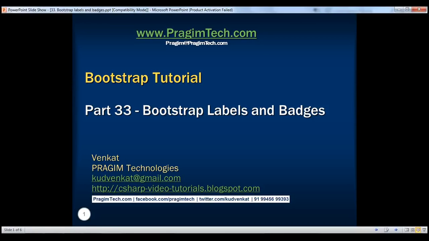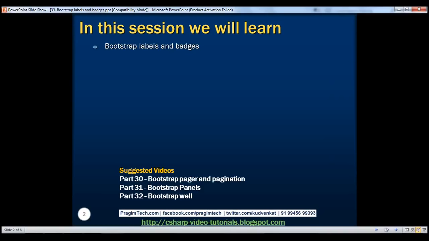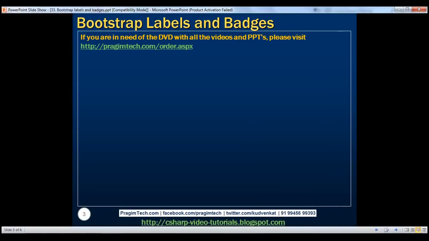This is part 33 of Bootstrap tutorial. In this video, we'll discuss the Bootstrap labels and badges. First, let's discuss the Bootstrap label component.